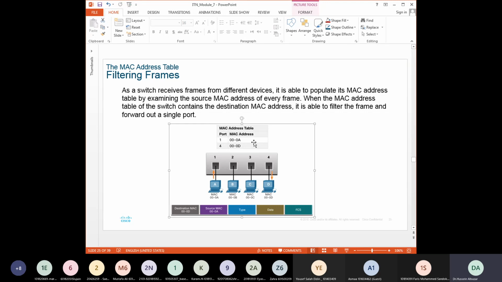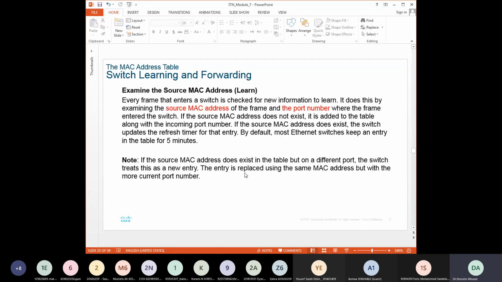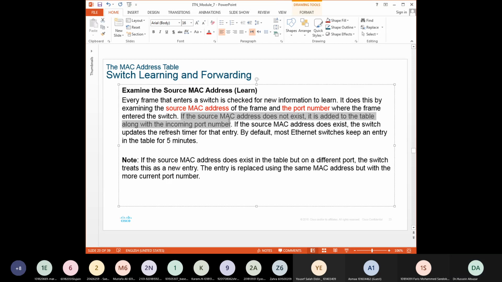If it exists, we have a different case. This is the first time. It's not listed in my MAC address table. So I will add the port number 4. I will add the MAC address 00-0D. And so on. What do we call this? The learning process. So in case it does not exist, it will be added.